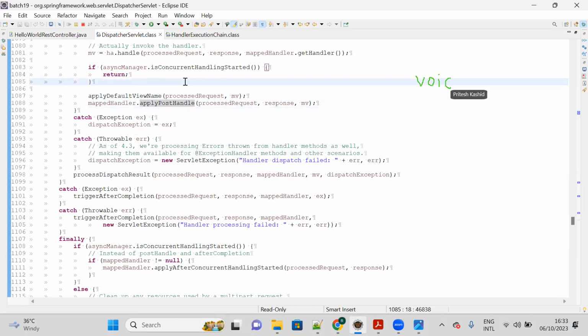Someone is typing on the screen here. Who is typing? I don't know. Pritesh Kaushik, kindly stop typing here on the screen.